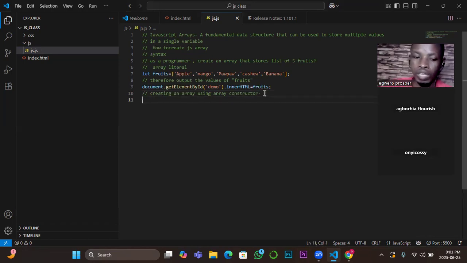So at the end of it, you'll be the one to decide whether you want to create an array using the syntax or using the constructor. What brings about that constructor is that you are using an inbuilt function to create the array as an object, or you are using one of the default or inbuilt JavaScript properties to create an array. So the syntax is this.